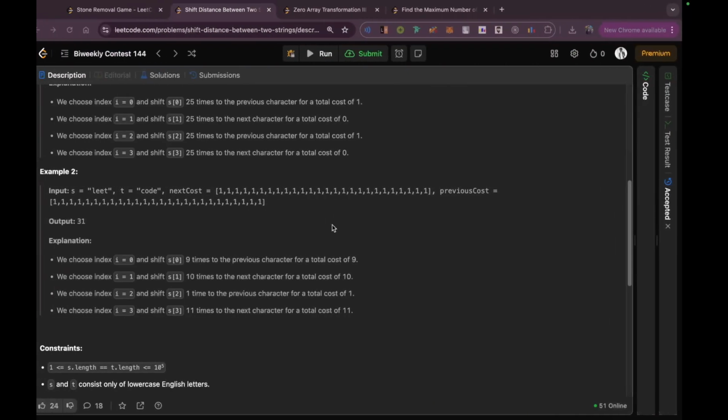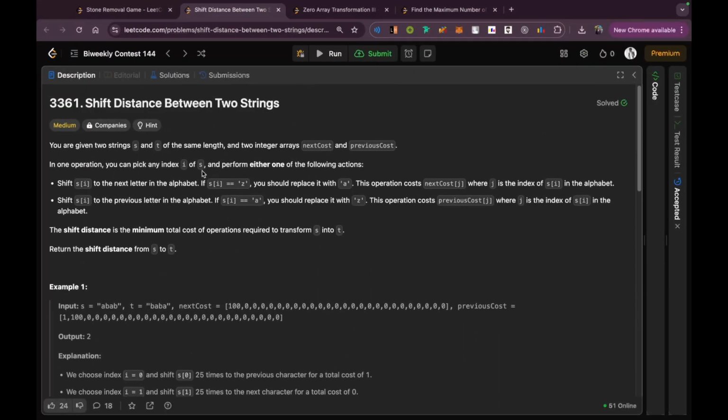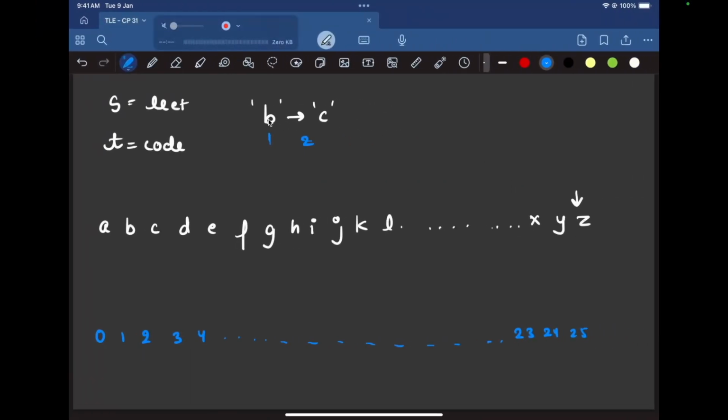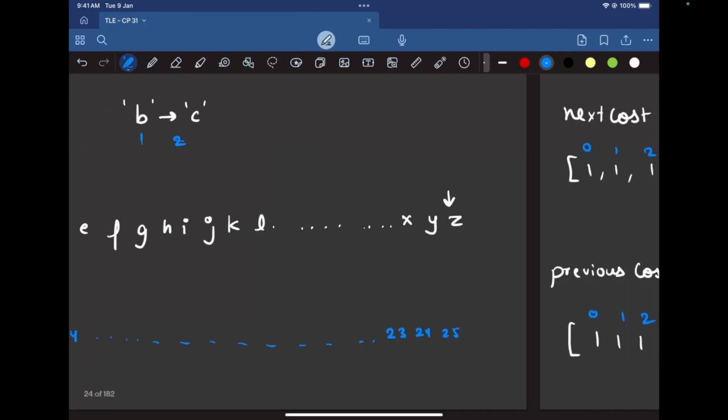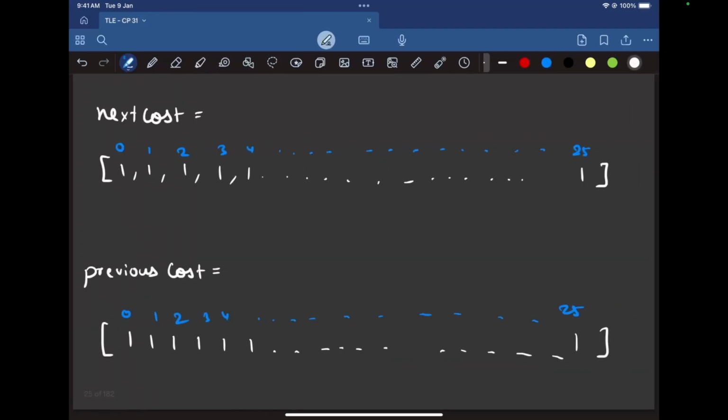So they are saying that if you make a change and move the S[i] to its next letter, you will incur a cost of next cost of j, where this j can be replaced with the index of S[i] in the alphabet. So what is the index of B in the alphabet? We wrote it down, that is 1, which means that this value, next cost of 1, is something that I want to use. Okay, so this is the whole argument. That means I will add cost of 1 to my answer.